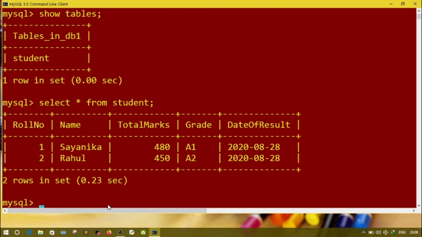The command is alter table, then the table name. My table name is student. So alter table student, add, and as I want to add a phone number, I will write my column name as phone, then the data type and size. For example, here alter table, my table name is student, then add. After add, the new column name. My new column name is phone.